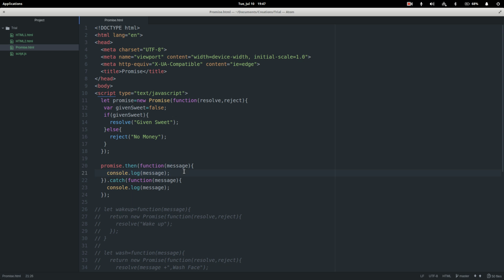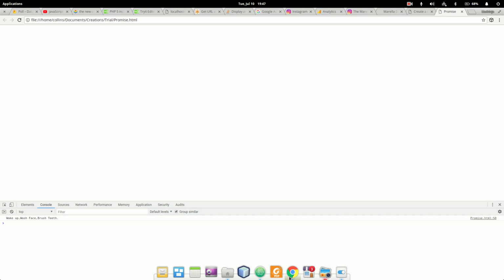The console log will be displayed to the user, and if you have no money, which means that you have called the reject, which is called by the dot catch, it will execute the callback function called by the reject, and then it will just hand out that you have no money. So we expect that you have no money when we run the code. Okay, so yes, you have no money.